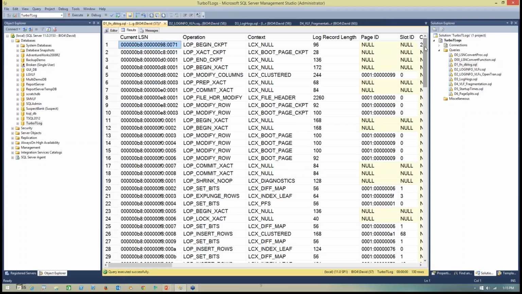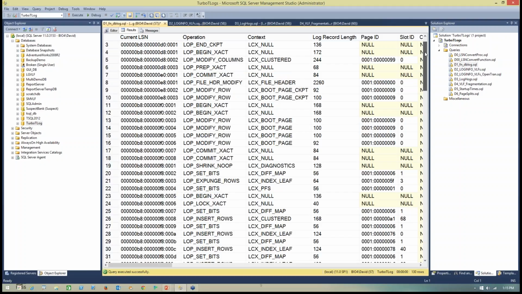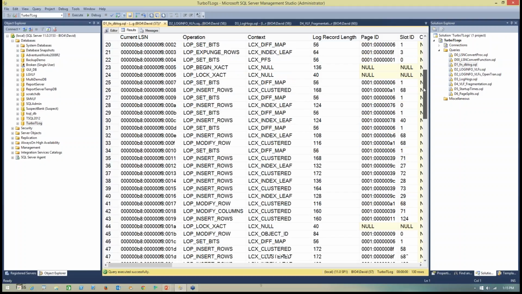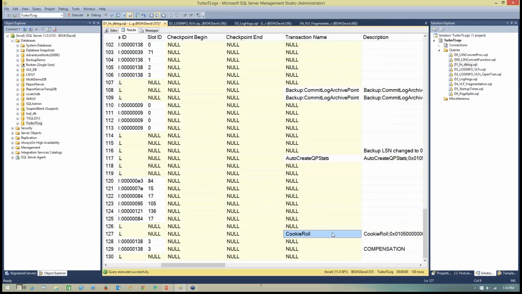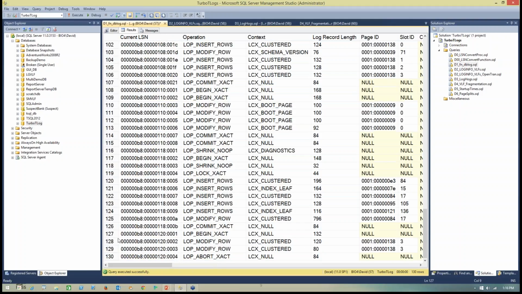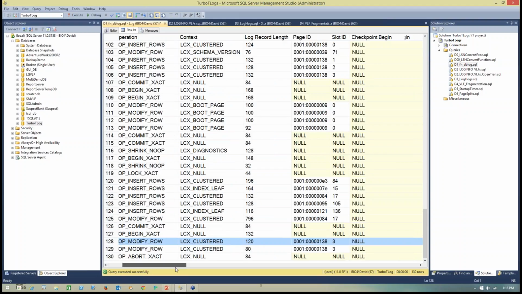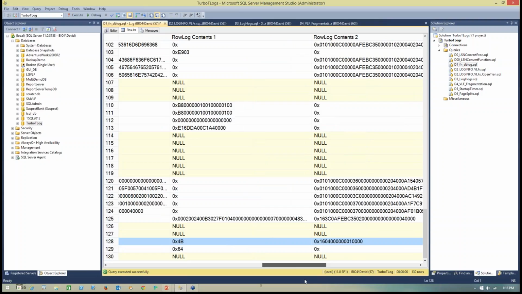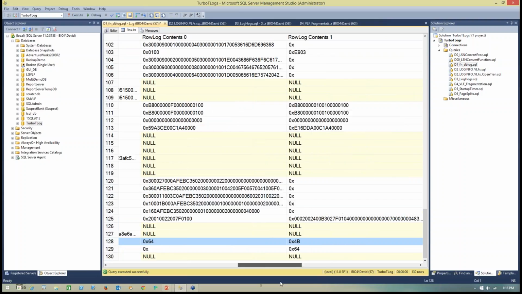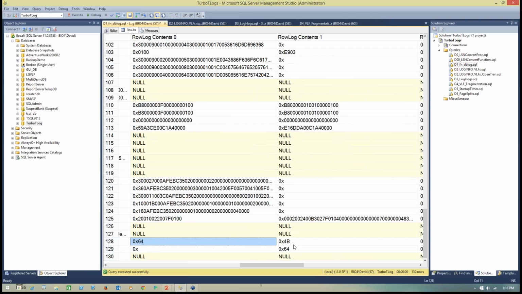Okay. So a lot of things happen there, but what I want to show you is right down here. So here's the begin transaction. And like I said, I gave that transaction a name. So here's my named transaction, cookie roll, in the transaction name column. And it started with this record right here, which was a modify on a clustered index. And if I scroll out here, here are my row log contents columns. So here was the initial value, which I said was 100, and it's being represented here as a binary 64. And I changed it to 75, which is 4B.